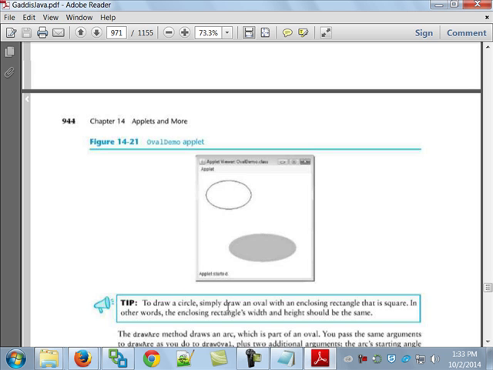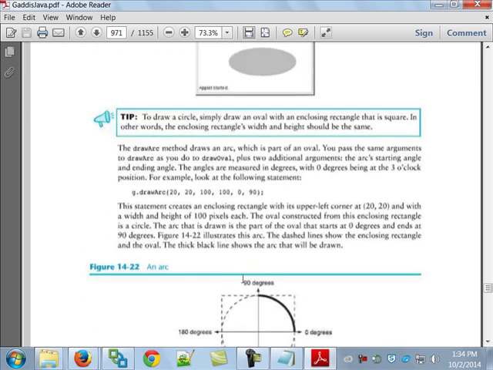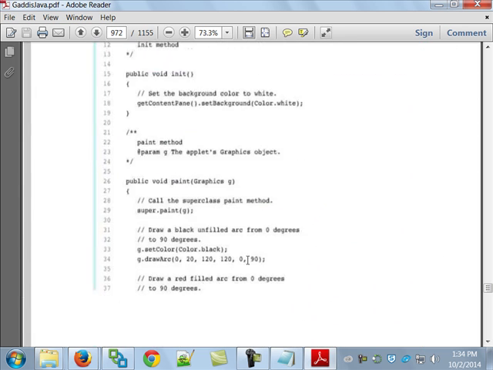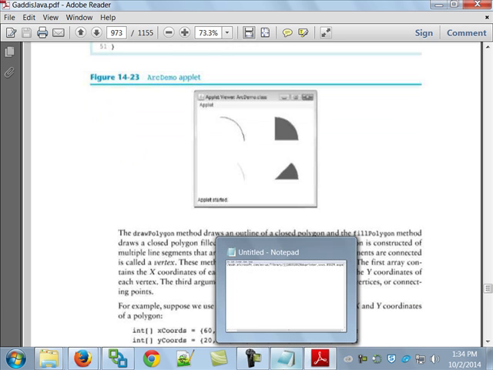All right. As it says, to draw a circle, simply draw an oval with an enclosing rectangle that is a square. In other words, the enclosing square's width and height should be the same. Okay? And there's tons of examples out there on how to do that. When you work with arcs, that's when you can start making cooler drawings, I don't know if you'd call them that or not, but you can see what's in there.